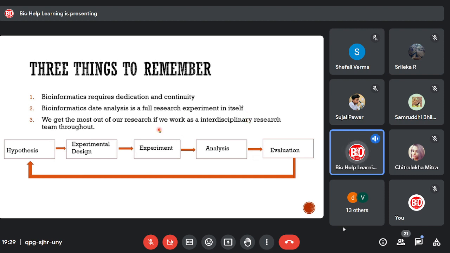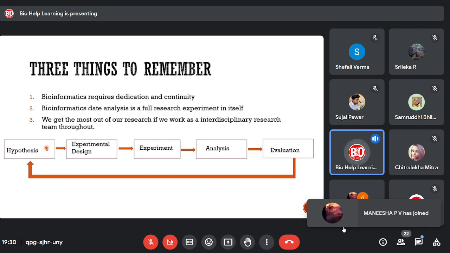As you all know, we get the most out of our research if we work as an interdisciplinary research team throughout. If we work together, you will get exact research results. First, the hypothesis. Hypothesis means whatever you are interested in, such as a particular drug discovery or project. First you need to understand the topic: what it is, where it is from, when it started, everything.